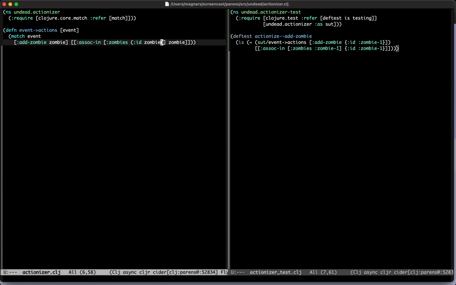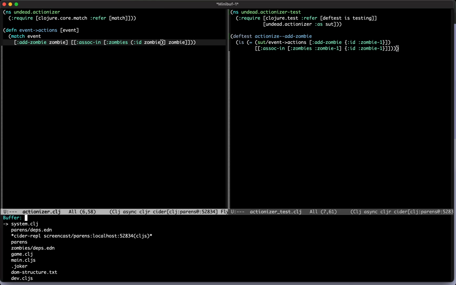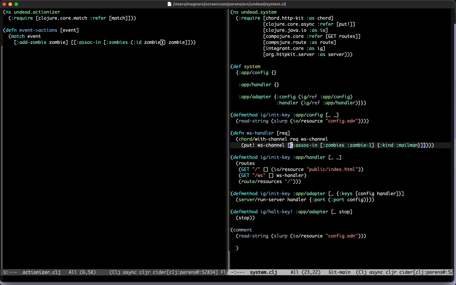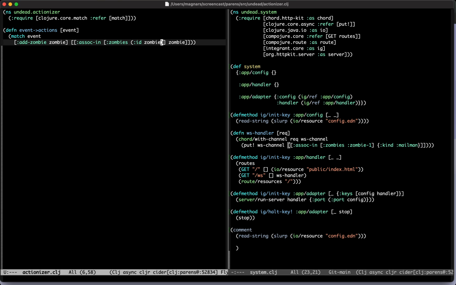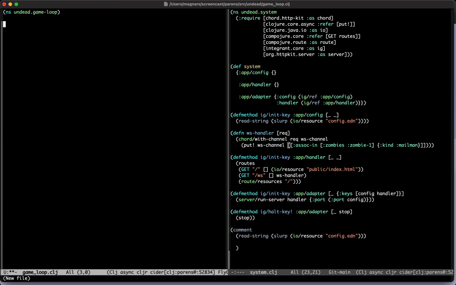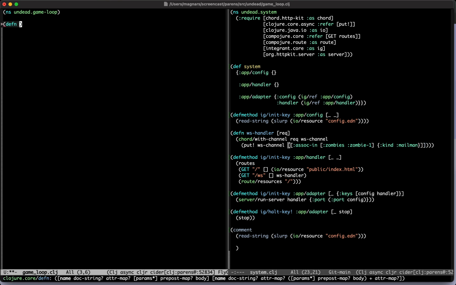So I think we can actually just connect this now. So we'll head over to our system again. And we probably don't want to have the entire game happening in here. No, let's create a game loop namespace. So we'll have game loop, which will be the thing that will keep churning events and turning them into actions, spitting them to the client. And it's going to have a function called start.